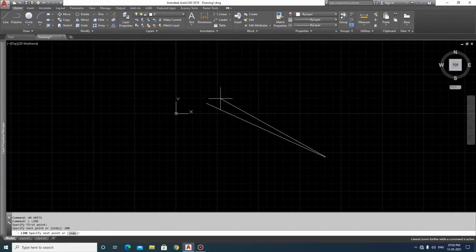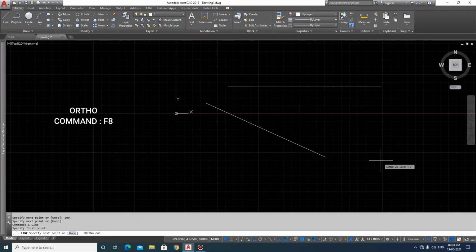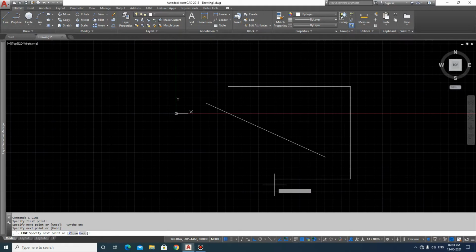I'll zoom in, zoom out. This is 200. Press space. If you want a straight line, L, click here. To make a straight line, press F8 for Ortho on. Check the straight line. Where is the mouse and where is the line? Want to check this? Just click here.